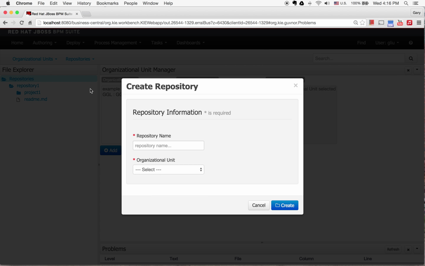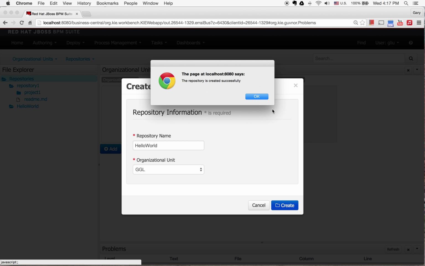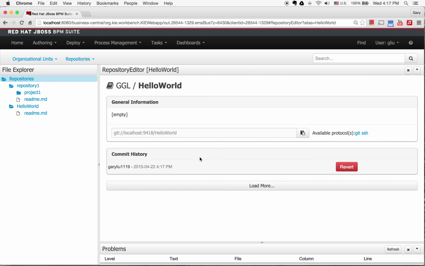Let's create a new repository. This repository I will call Hello World. The organization is GGL. That's why you see only one organization. Okay, create repository. Sure, repository created. Now we have the new repository.